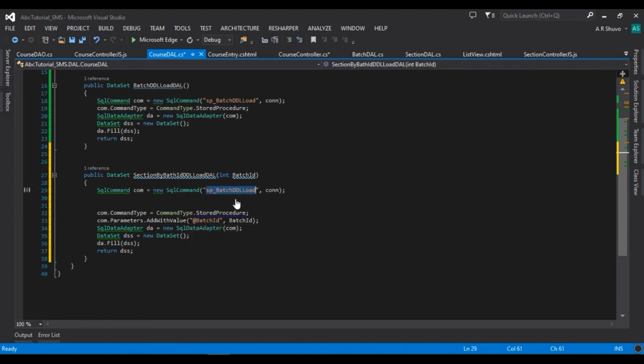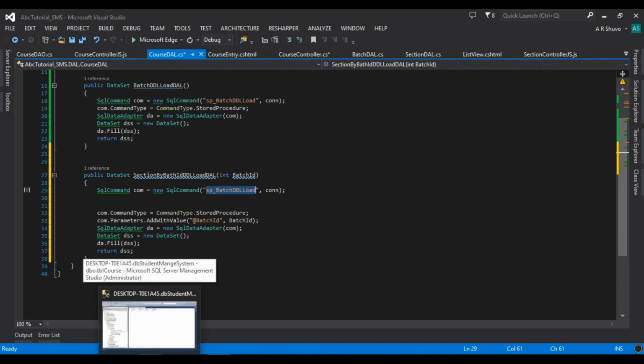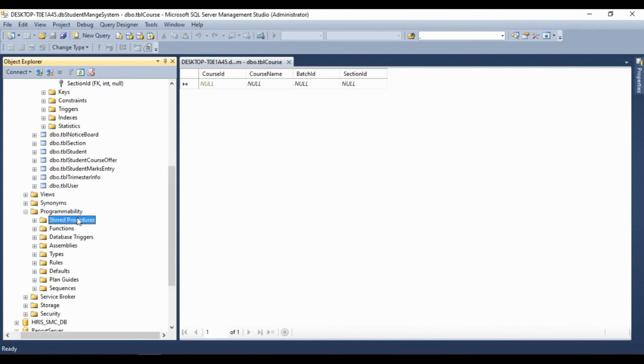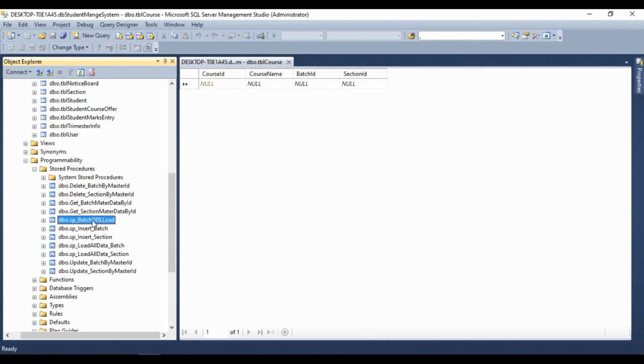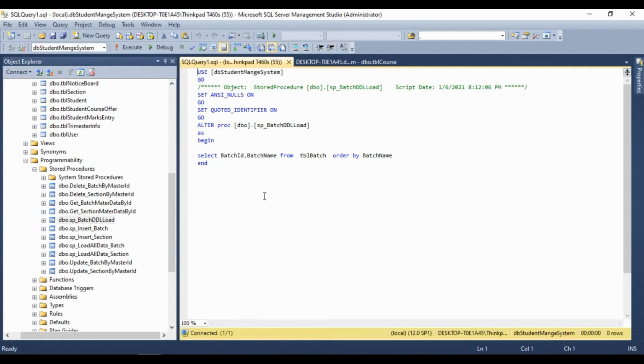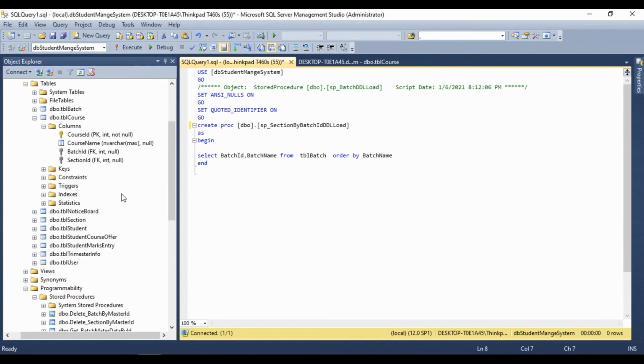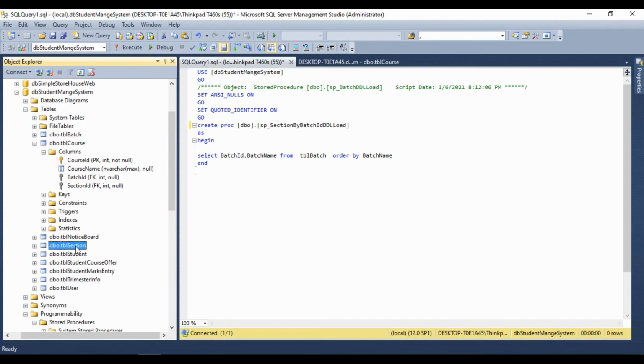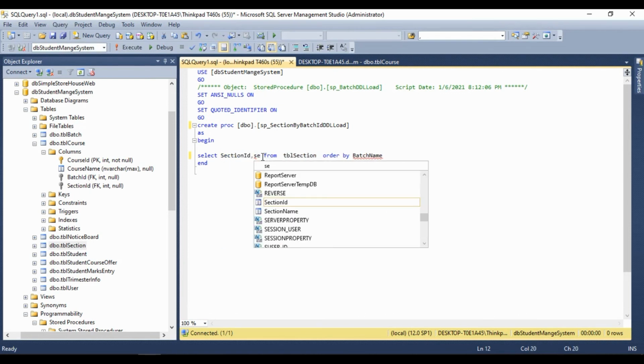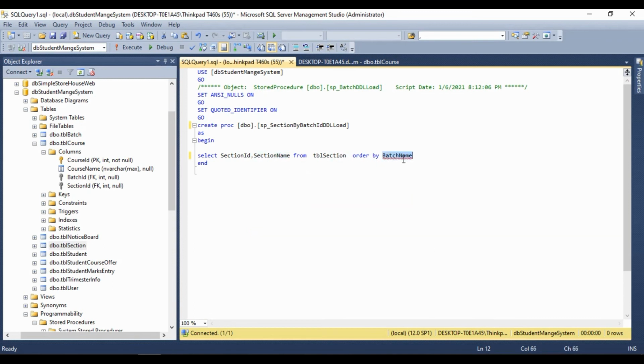Now we need to create the stored procedure, so I'm going to SQL Server, programmability, stored procedure. Okay, we need to modify and create new for load section data. So I'm going to change the stored procedure name to section by batch ID. Okay, and create. Okay, and we need this section name table, paste it here, and write here section ID and section name. Okay, and order by we need section name.